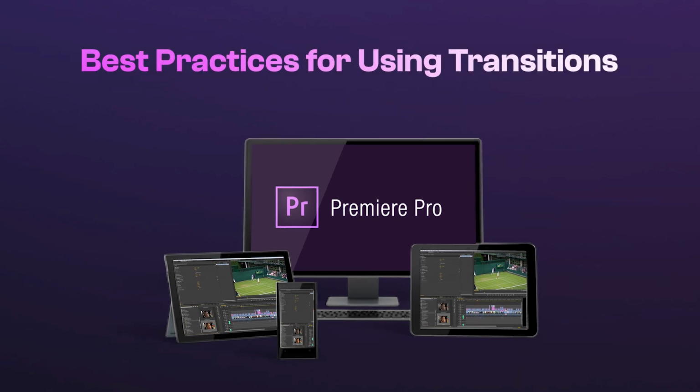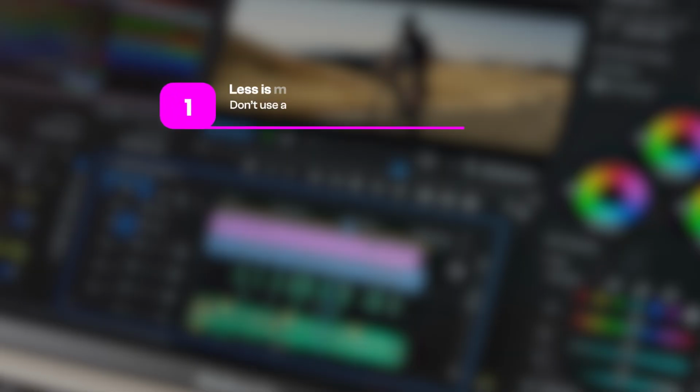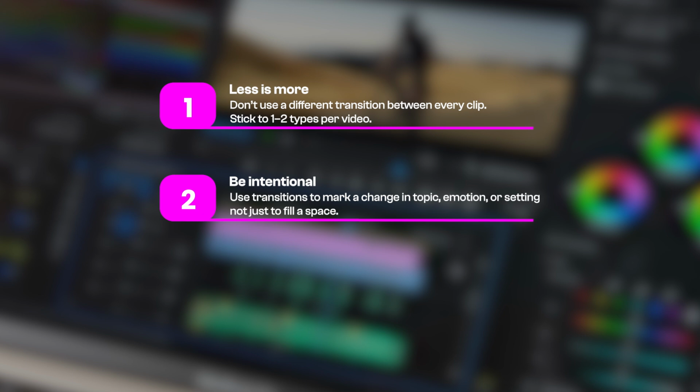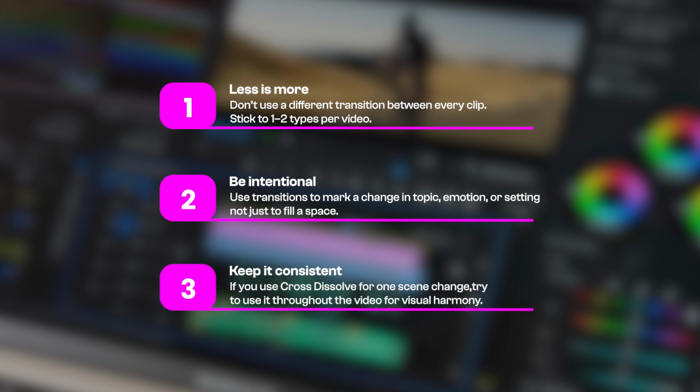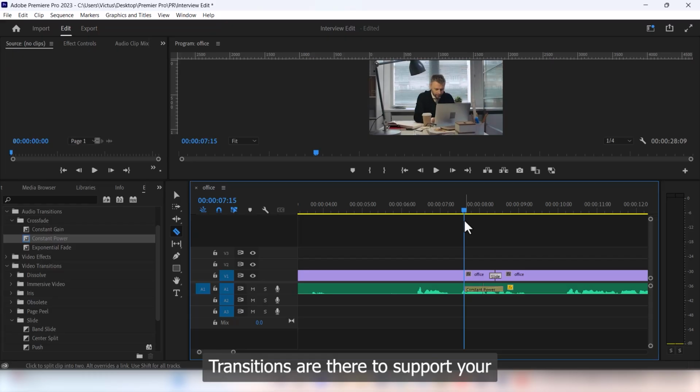Best practices for using transitions. Less is more. Don't use a different transition between every clip. Stick to 1 to 2 types per video. Be intentional. Use transitions to mark a change in topic, emotion or setting, not just to fill a space. Keep it consistent. If you use cross dissolve for one scene change, try to use it throughout the video for visual harmony. Transitions are there to support your story, not distract from it.